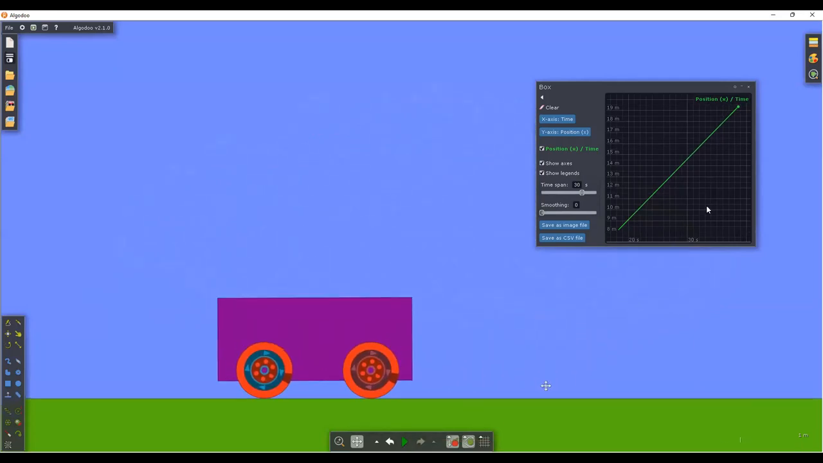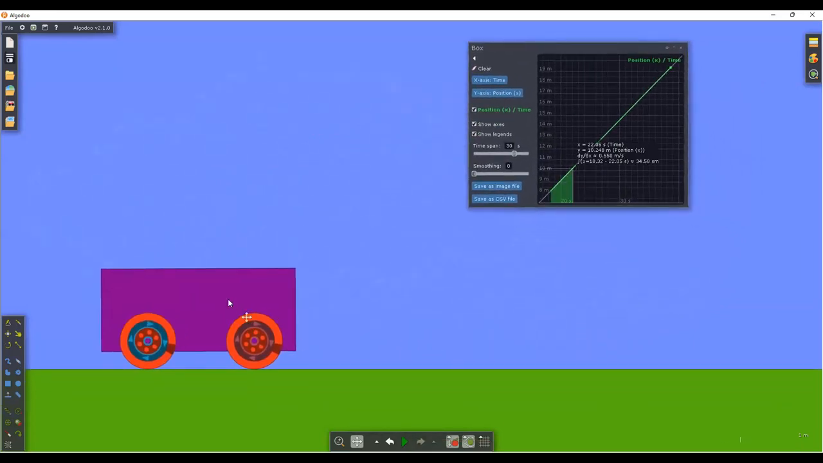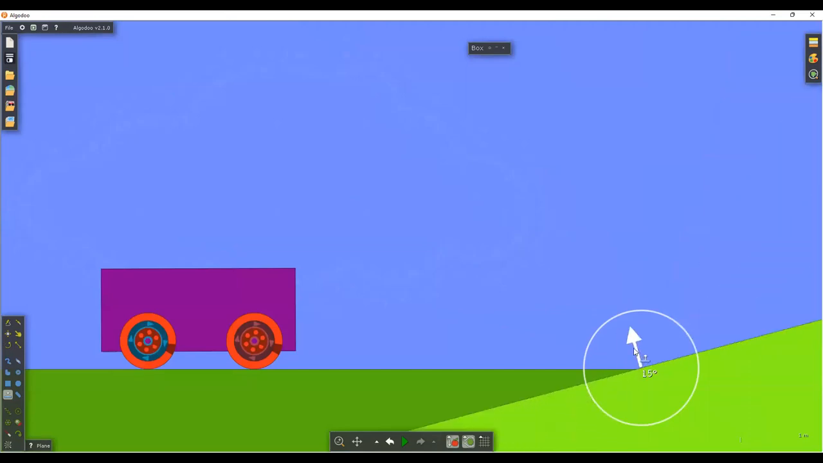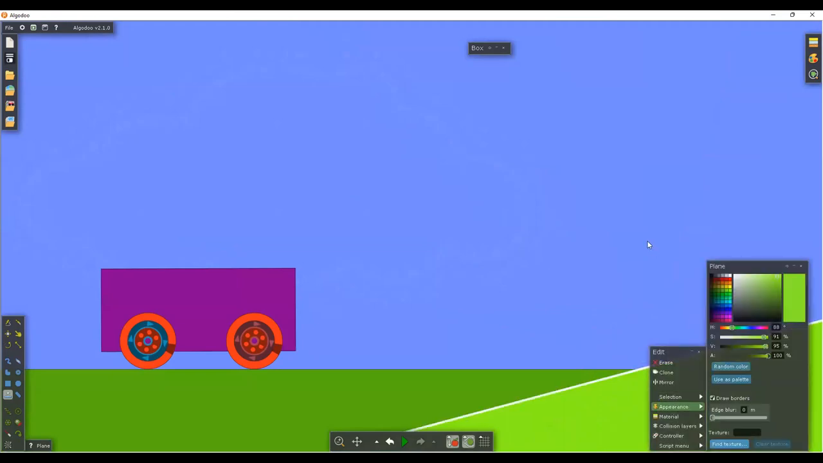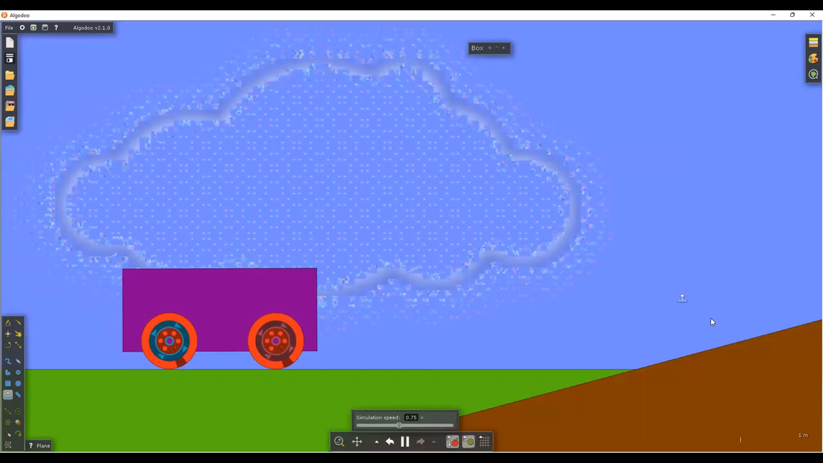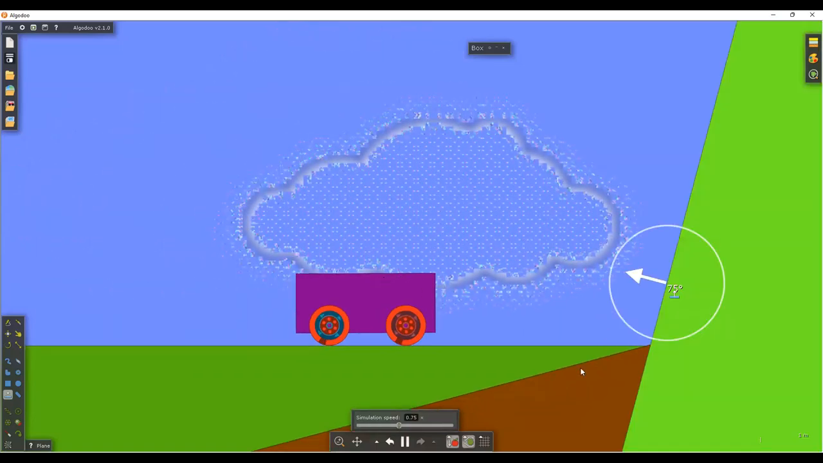If you want to add a plane using this plane option, we will click on this and make a plane. You can also change the color of the plane. Let's say I'm changing it to brown. Now you will see the motion of the car.